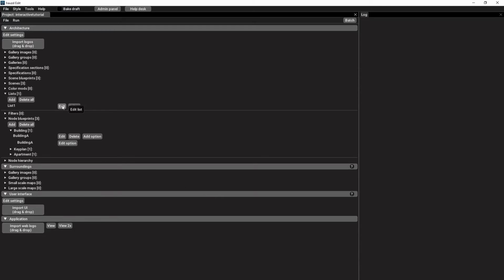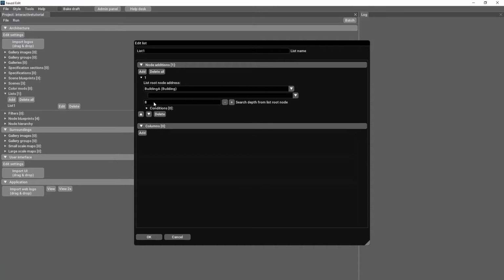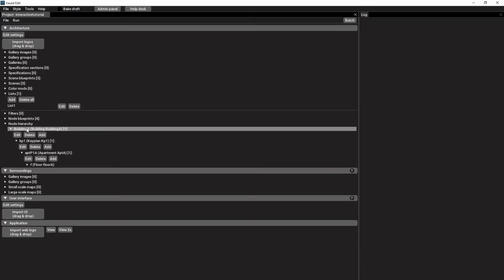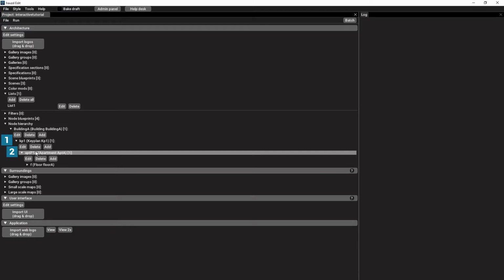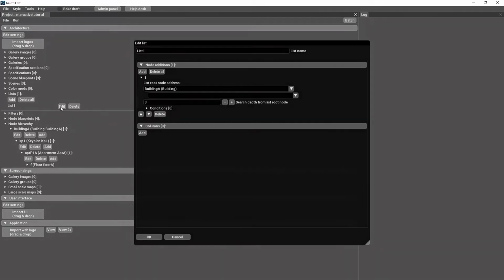Let's go back to the list. In this section we will define the depth of search for properties that will be shown in this list. 8 is a good number by default, but in our case we are going to use 3. This means that, taking into account that the list is assigned to the building, in the hierarchy we are going to count 3 sub-elements, and this will be the total search range. If we have units outside this range, those units left out will not be shown in the list.